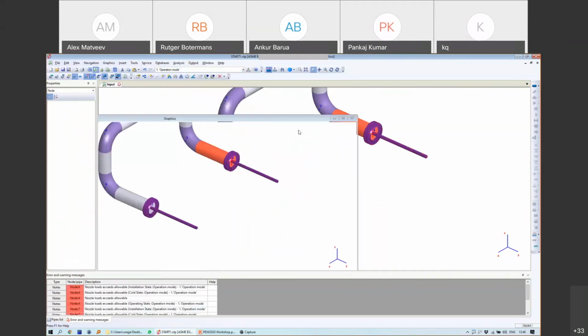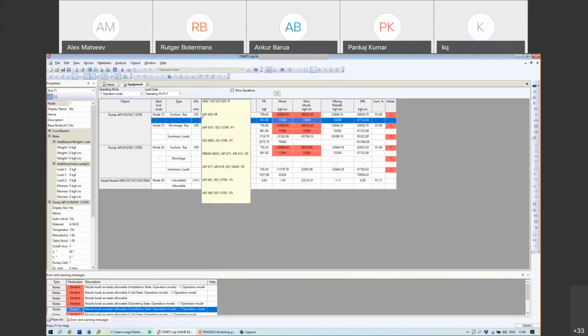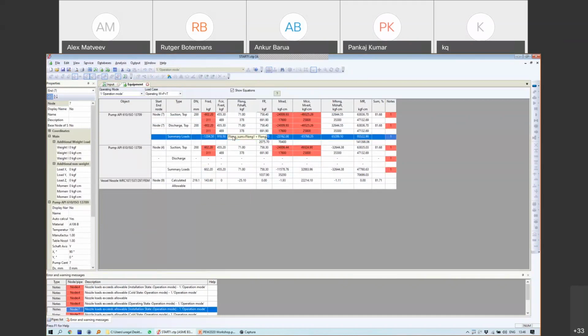And we will see the loads on the pump. As you can see, the loads are very big. This value is double of this value. This is the allowable value, and this is the acting value. It's the axial load on the pump nozzle. And here we have problems too. So if we use the double values of allowable loads, maybe we can pass the check.